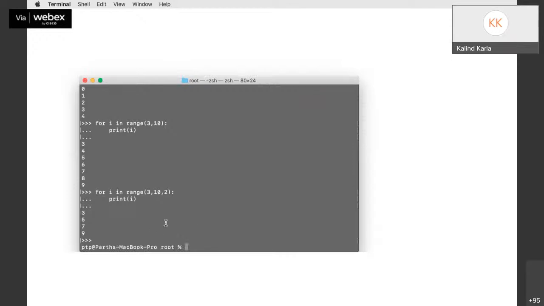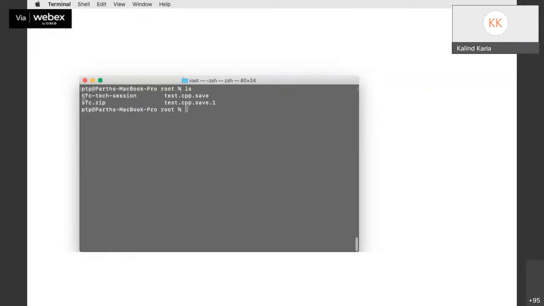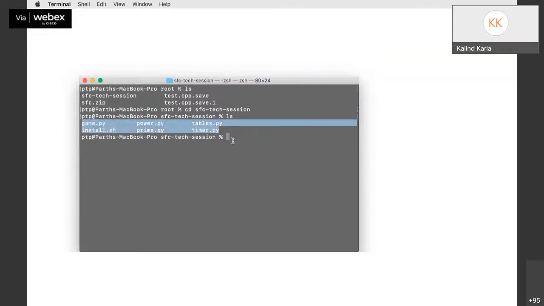So I'm exiting the Python shell now, and we'll do a few Python programs. So if you do the standard ls command, you will see that, yeah, ignore this. I just created this. If you unzip your sfc.zip correctly, you should see this folder, sfc text session. So just cd into that folder. Okay, and now if you do an ls again, you will see six files. Five of them are Python files. Okay, so we have a lot to cover actually.